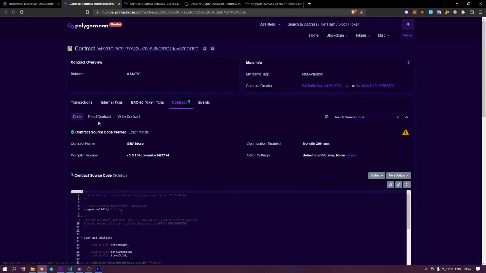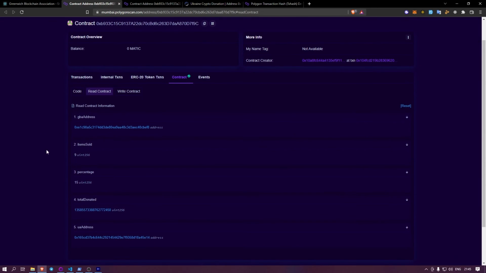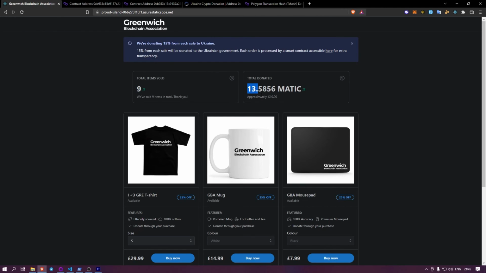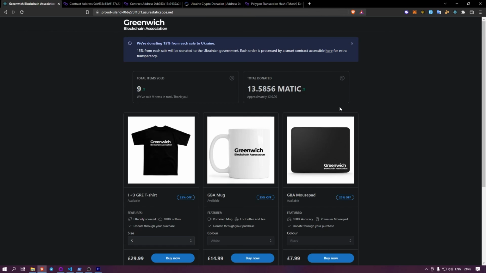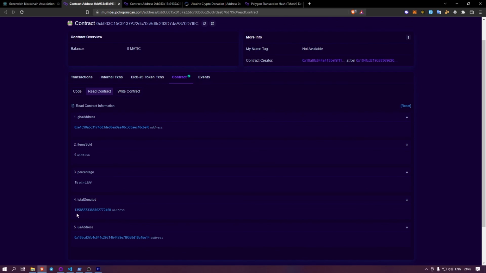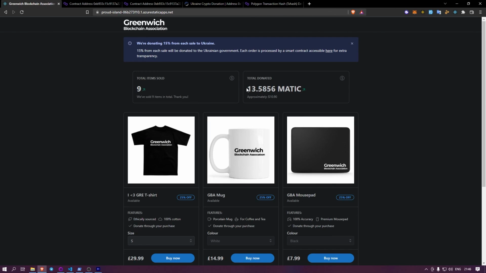Let's go to the contract, read contract, and we can see that this variable is indeed 9, and total donated is 13.5856. It's rounded on my page, but here it's displayed in a way which is 1 and 18 zeros, but after making it shorter, it's just 13.5857, so roughly this amount.